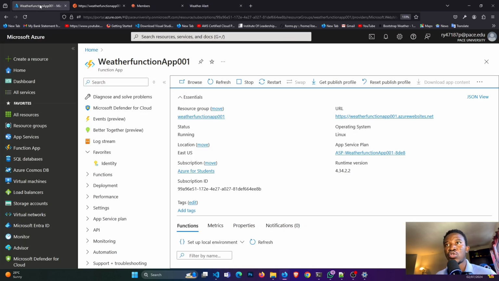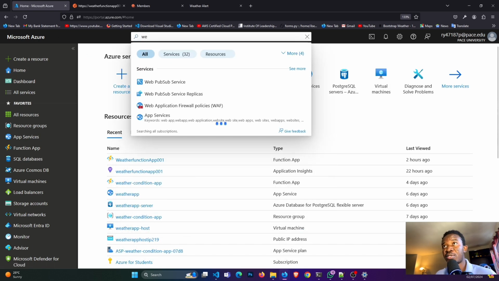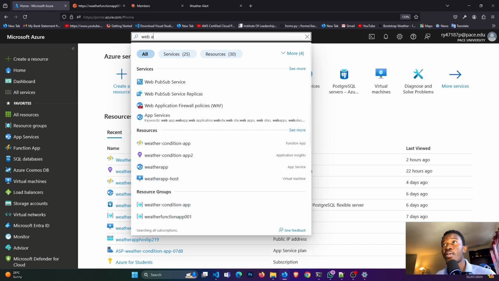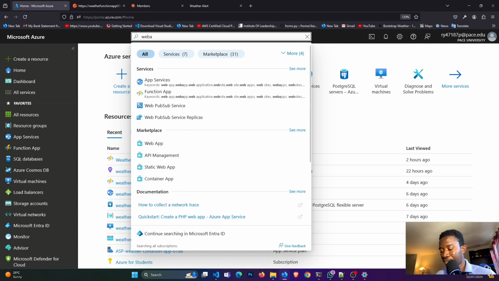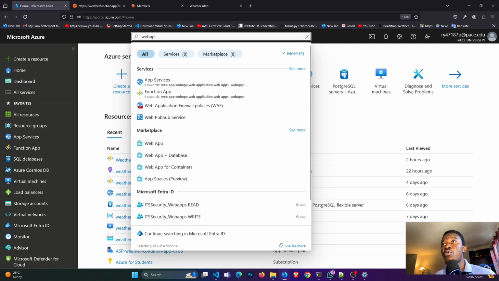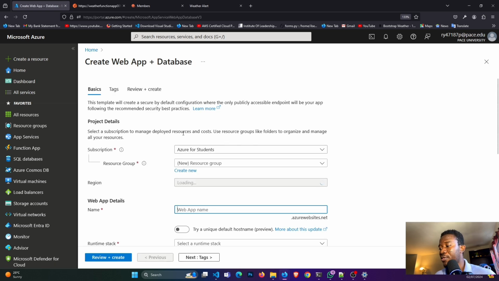So we come back to our Azure portal. Now we are going to search for web apps. I want web apps with database. So you can see I have web app with databases here. So I'll click on that. I'll give it a minute.